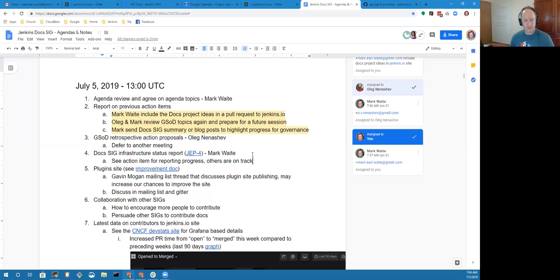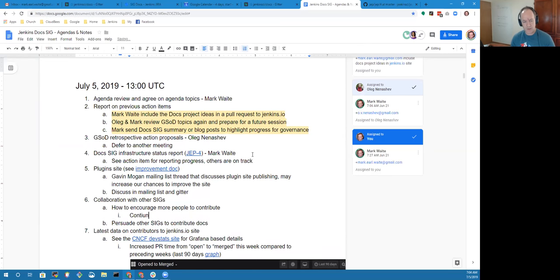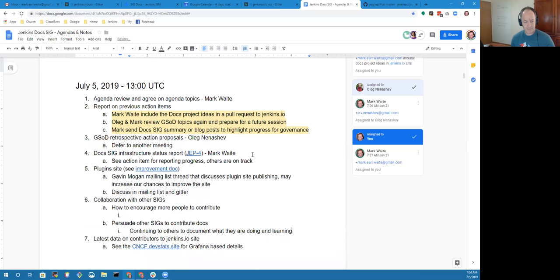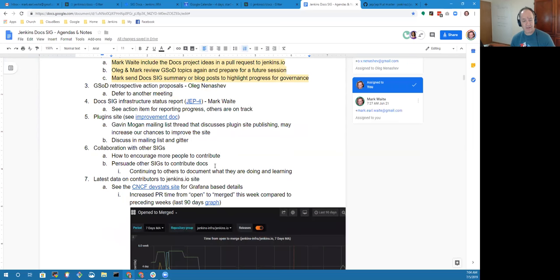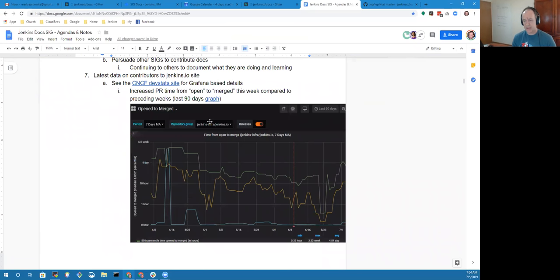Now, in terms of the collaboration with other special interest groups, I think what we've got there is continuing invitations to others to document what they're doing. Now, in terms of the next topic, then, latest data on contributors to the Jenkins IO site.